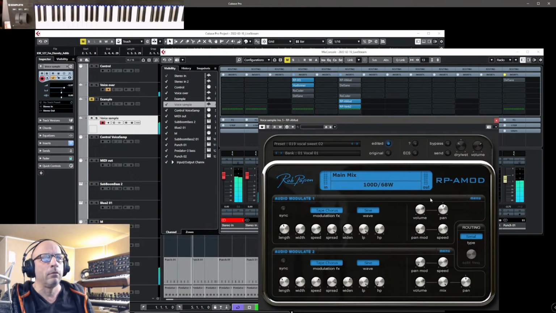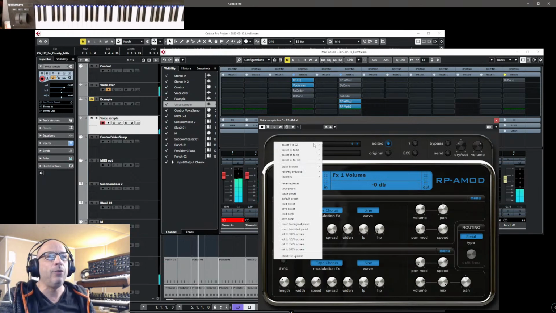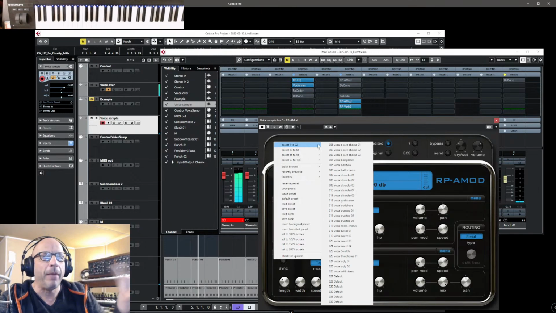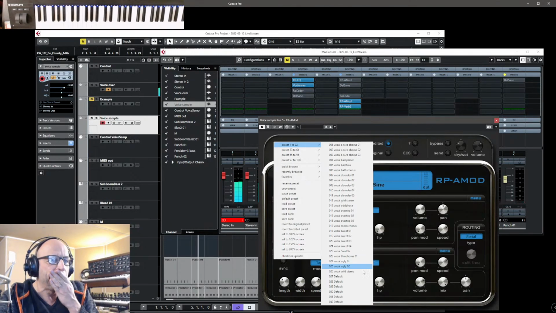So it's very nice to thicken up your vocals, or maybe backing vocals if you have backing vocals. That's very nice.